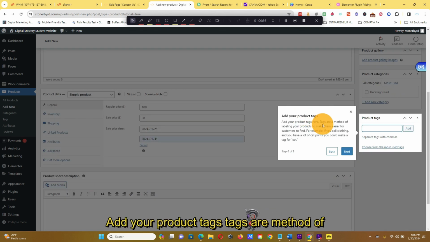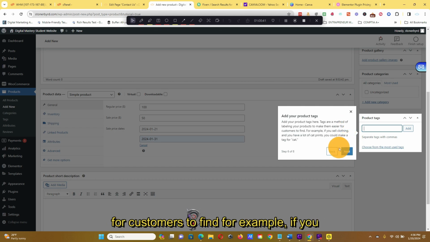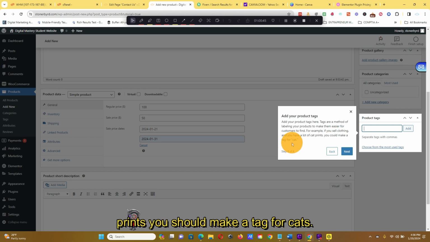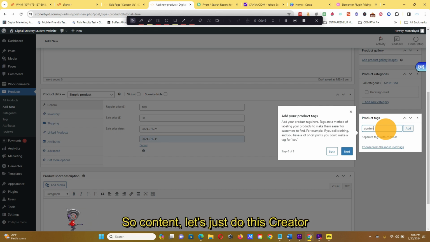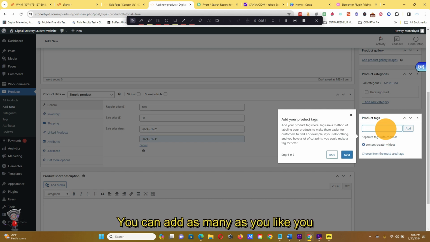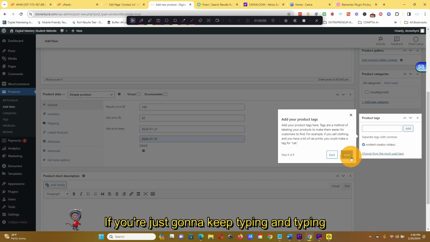Add your product tags. Tags are a method of labeling your products to make them easier for customers to find. For example, if you sell clothing and you have a lot of cat prints, you should make a tag for cat. So that's what this would be. So let's just do content creator videos, right? And you can add as many as you like. You can separate them with commas if you're just going to keep typing and typing.